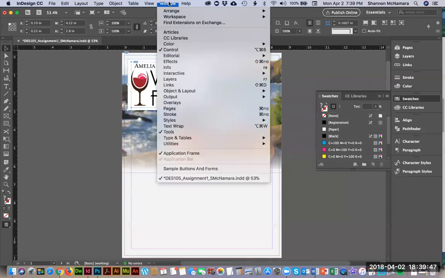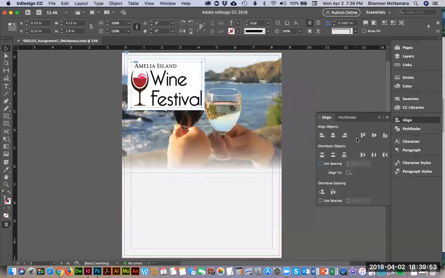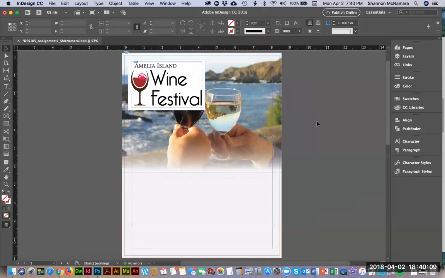And I'm going to go into Window, go to Objects and Layout, and I want to grab my Align tool. And I want to align them horizontally, and I want to align them vertically. And I might need to just bump it in a smidge by hitting over to keep it within the margin, and click off. I can close that back up. So I've got my Wine Festival logo there.